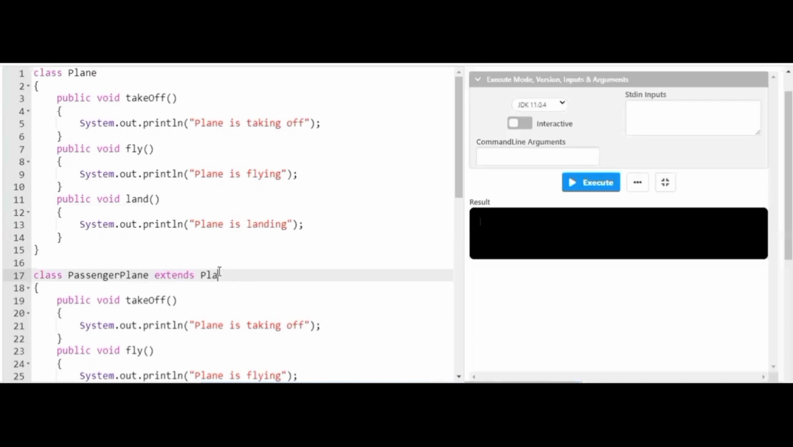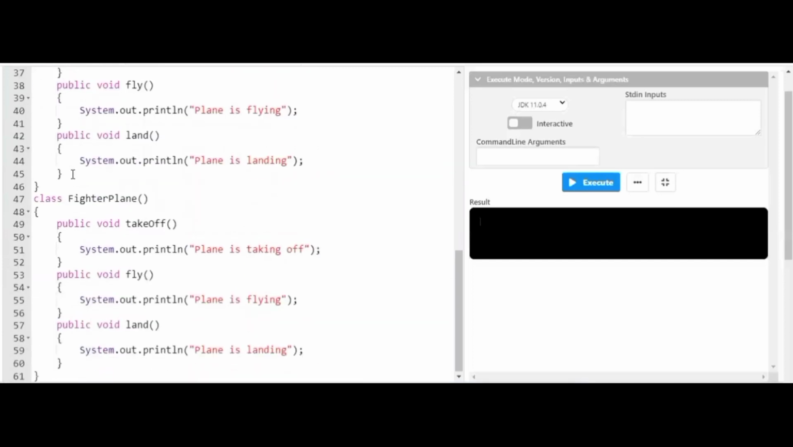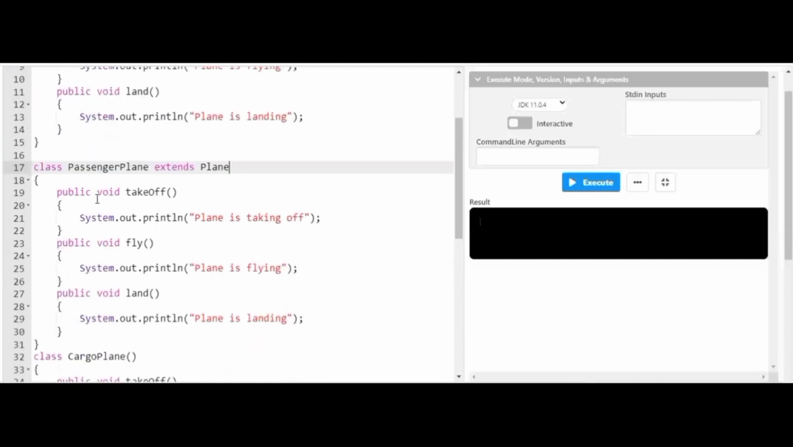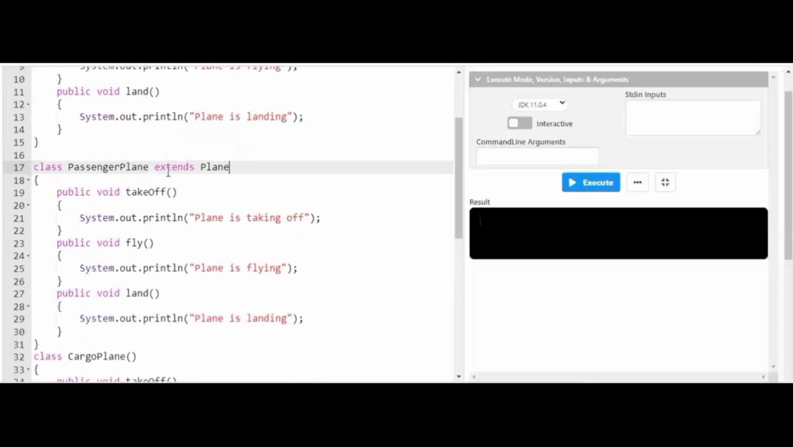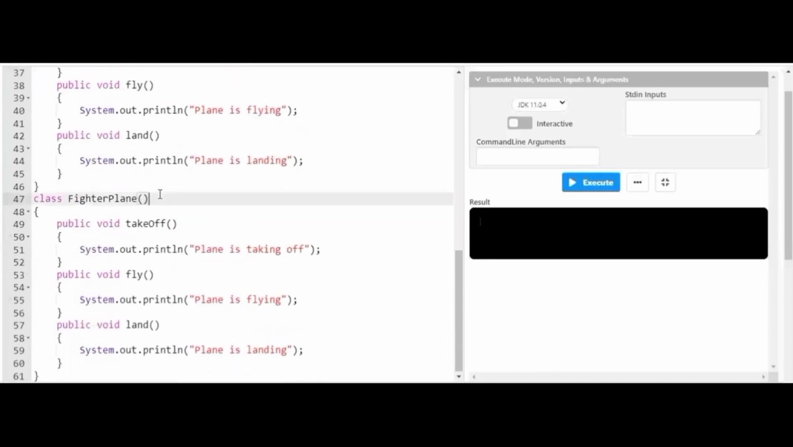Assume, friends, here plane acts as the parent class, and passenger plane, cargo plane, and fighter plane will be acting as child classes. What I will do, friends, for instance, I'll be extending the parent class here. Class passenger plane extends plane. From this, copy this. And I'll be writing here class cargo plane extends plane. Last but not least, fighter plane.